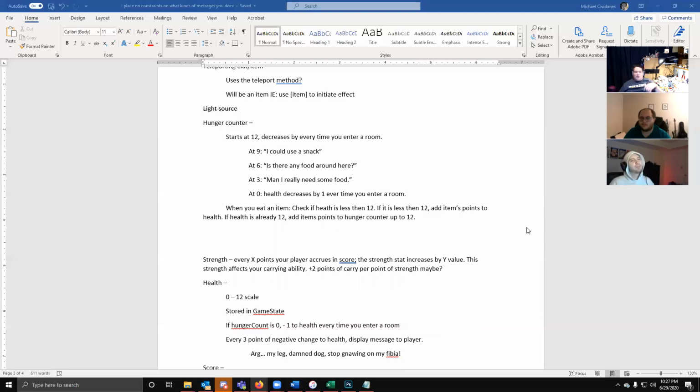Actually, so it's like, let's say your hunger is at 12. Say it takes 4 rooms before it'll drop to 11. But still, in those 4 turns, well, 3 really, because on the 4th one it would drop to 11. Yeah. But for those 3 turns, you would regenerate 3 health.